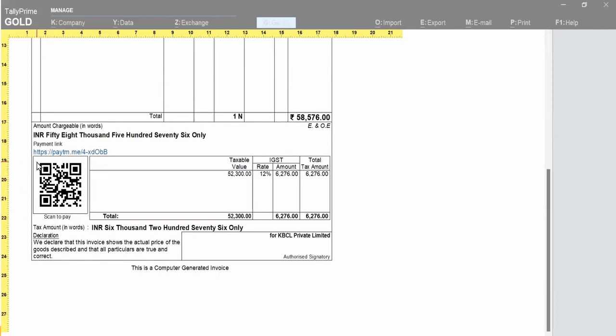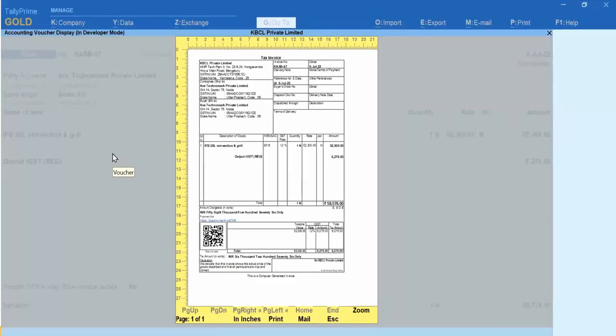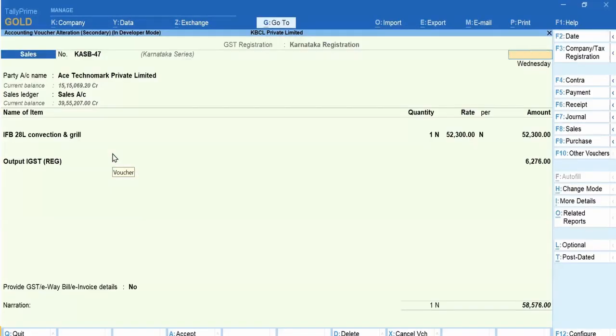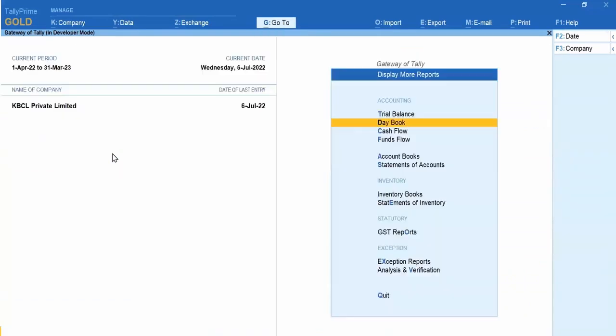So when they click on this link, they can directly make payment for this bill. So this feature was not there in the previous version of Tally. Now this feature has been introduced.